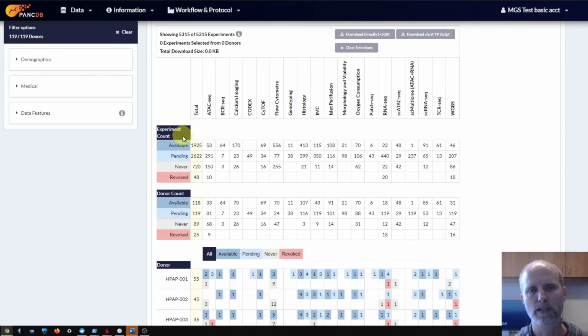And this top section gives you the experiment count. And this lower section here gives you donor count. This means for each of these, how many donors worth of data do we have? For ATAC sequencing, we can see we have 33 donors with available data, and 53 experiments. So that means that for some donors, we have more than one experiment. And this goes all the same down, available, pending, never, and revoked for the donors.